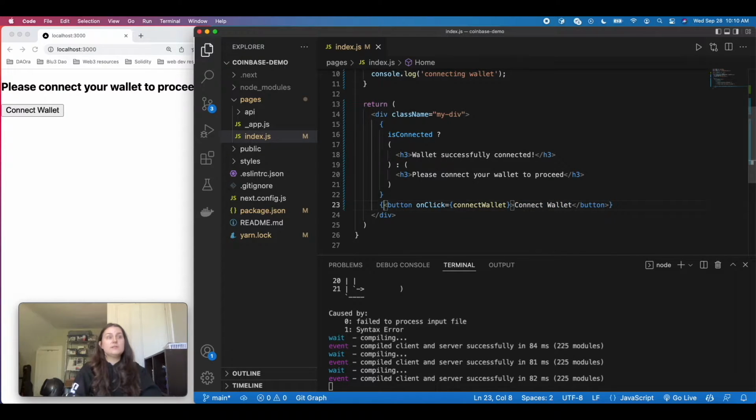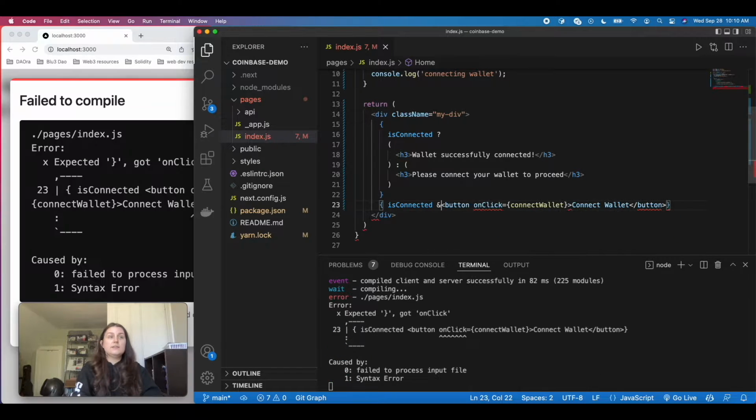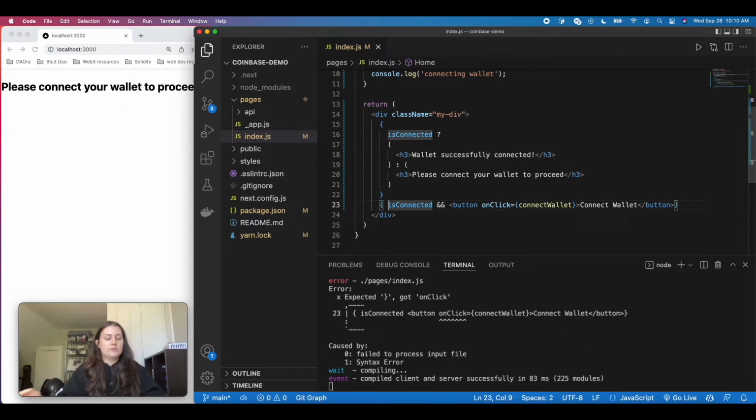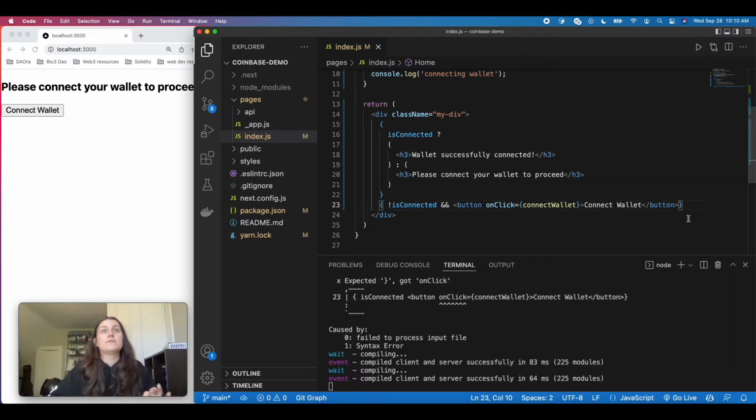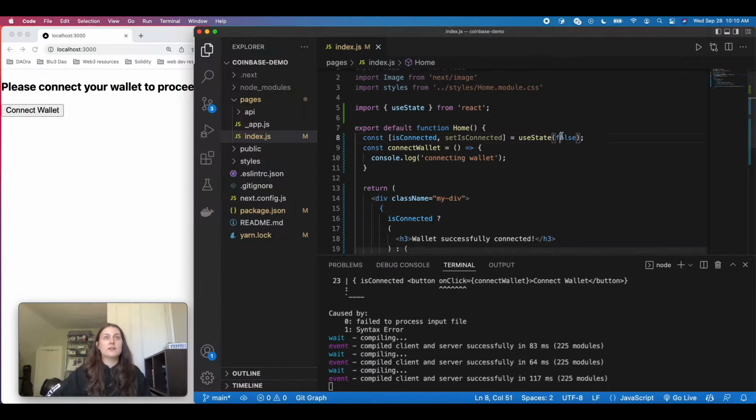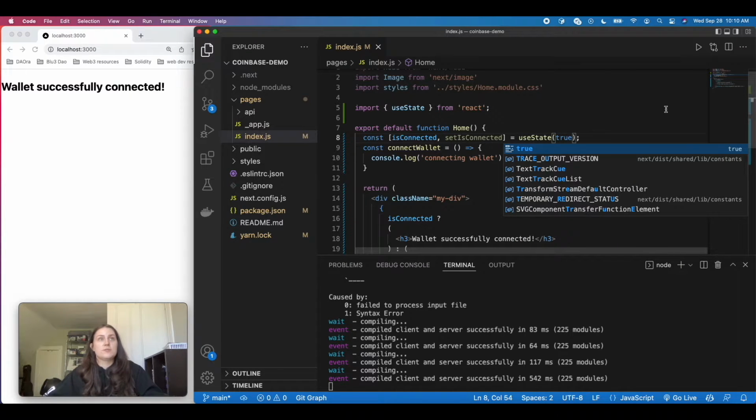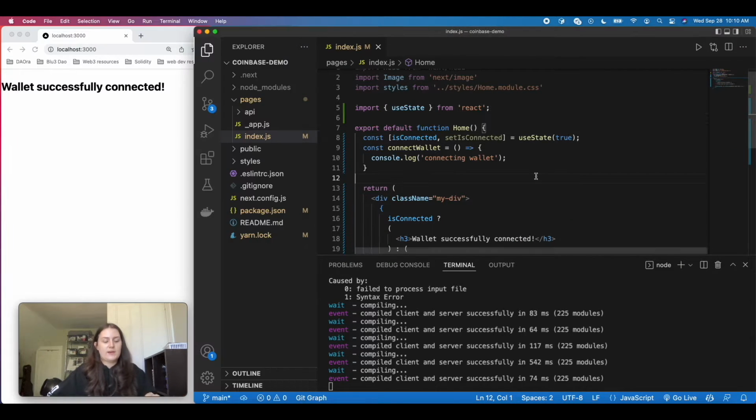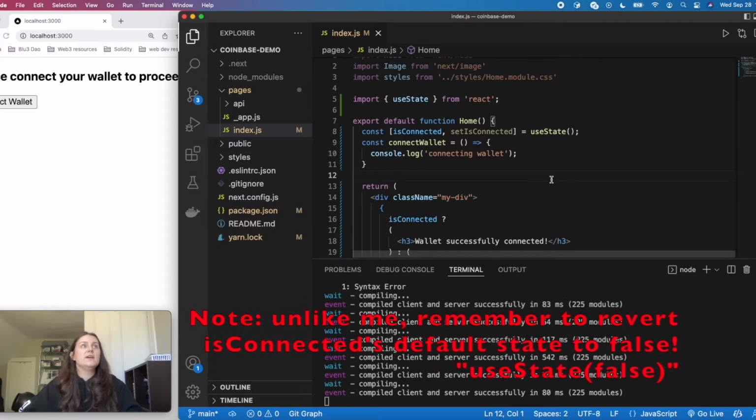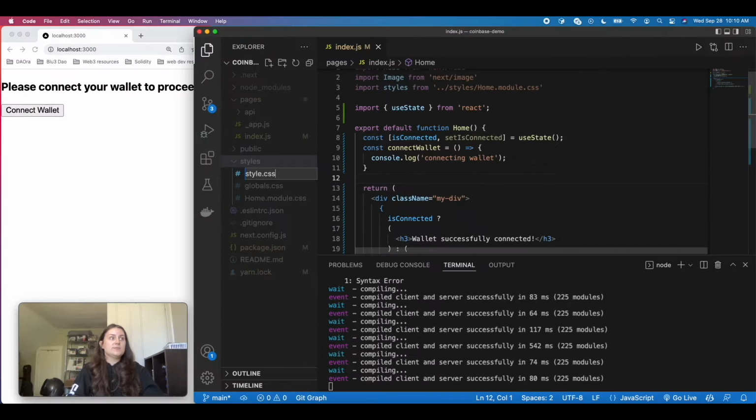So I'm going to enclose this and I'll say isConnected. And actually I want to ensure that isConnected is set to false in order to display this button. And I can see how this looks now when I'm assuming that the user's wallet is not connected, but if I just toggle this state variable to see what will happen if the user's wallet is connected, cool, that looks great. And I am going to create a new file called style.css.